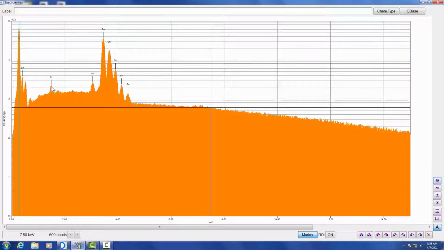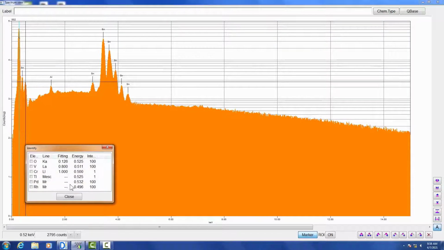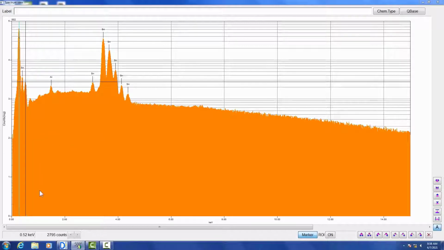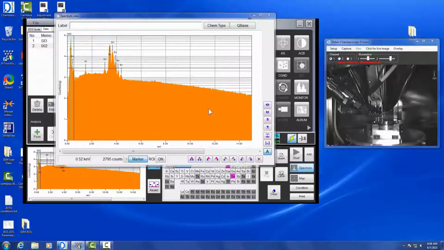And we have some labeled peaks on there, carbon, aluminum, and tin. And we have a couple that aren't labeled, so there's two ways you can see those. You can double click on a peak that isn't labeled and look in the list that'll give you what it could be. Now this one, if I had to guess, it's probably an oxygen peak.